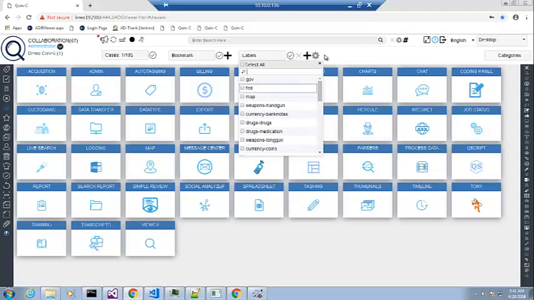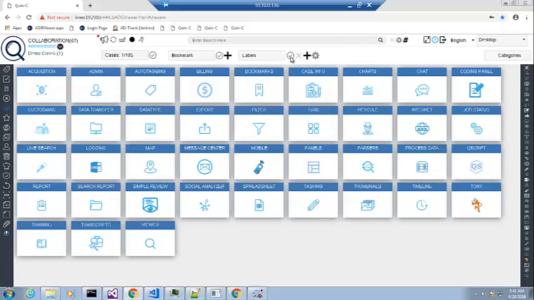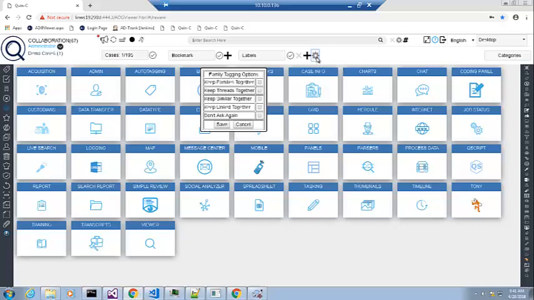There are a whole bunch of buttons here that are worth understanding. This will apply the label. This will remove the label. This will allow you to create a label. And then the final one shows the options associated with labels. So let me click on that and show you what I mean by that.